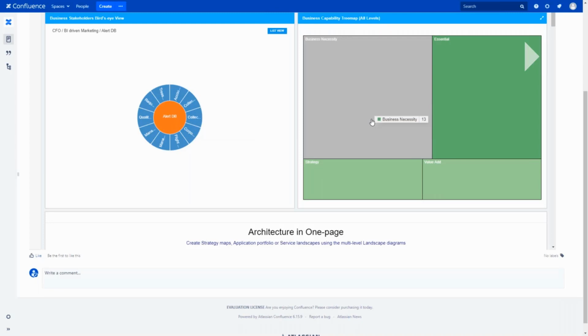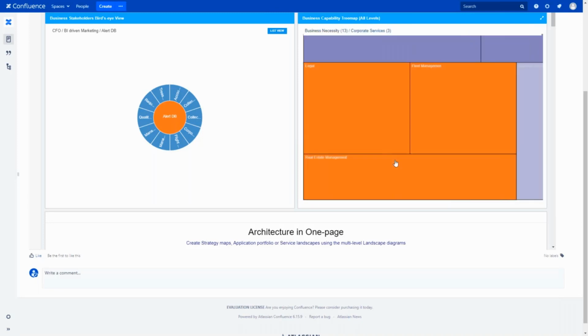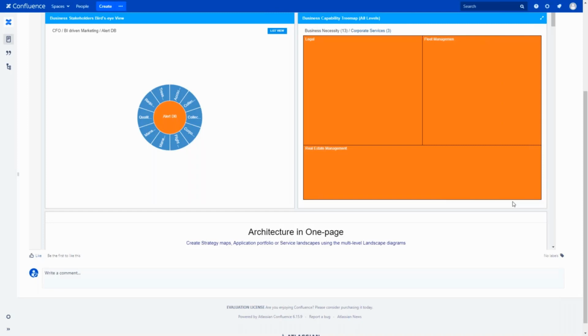And this is the multi-level business capability tree map. We start from L0, we click on it, the business necessity, supply chain management or corporate service, it's L2. So basically we move on from just exposing what's done to presenting information to the audience that is interactive. You can see on the right, depending on the user, they can just click through and interact with them. So these are some of the capabilities.